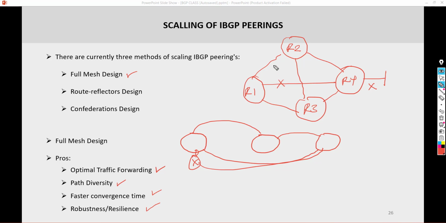There's also faster convergence in that if this node should fail, then I still have other paths that I can use to get to that destination. There's also robustness. If there's a link failure or a node failure, it shouldn't impact connectivity because there's this path diversity within the core. Of course, when we do the implementation, you're also going to see the different advantages of BGP full mesh designs.